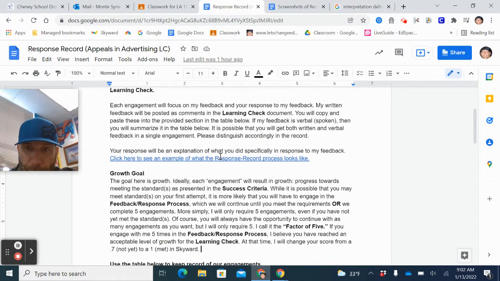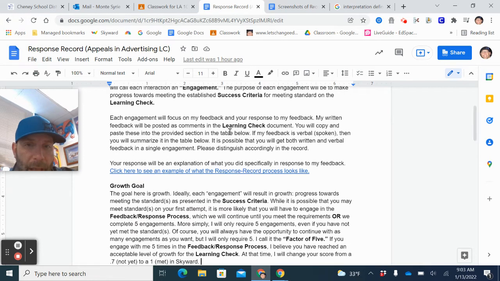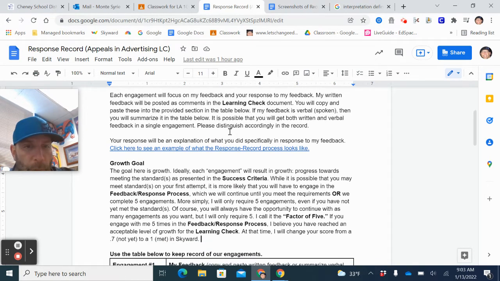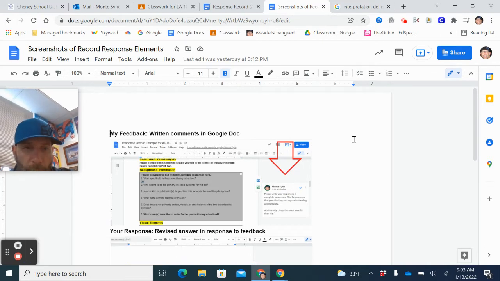For each engagement, again, it'll focus on my feedback. My written feedback will either be posted as comments in the learning check document, or I will give you verbal feedback, and then you will summarize that in the table below. It is possible that you will get both written and verbal feedback in a single engagement. Please distinguish accordingly in the record between the two. And then your response will just be an explanation of what you did specifically in response to my feedback. What I have done here, and you can get through this link right here, is I have created a document of screenshots to show what that process is going to look like.